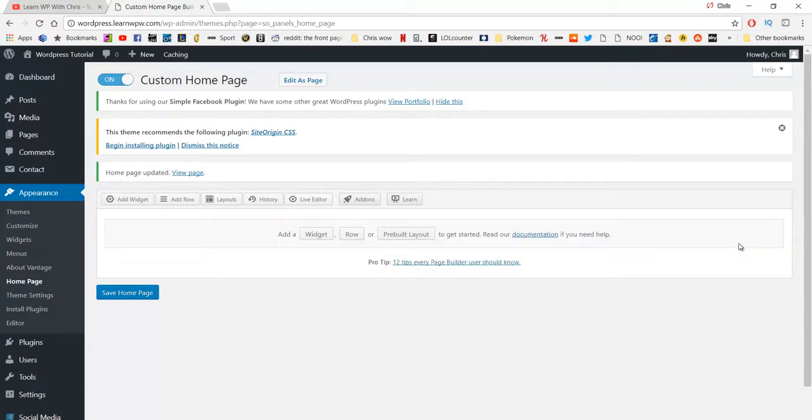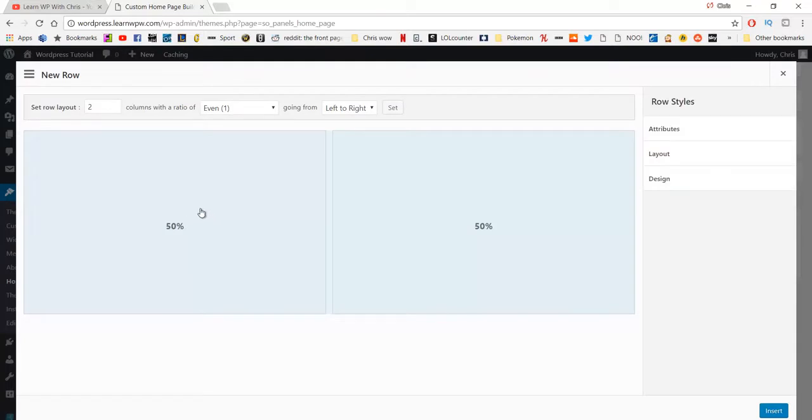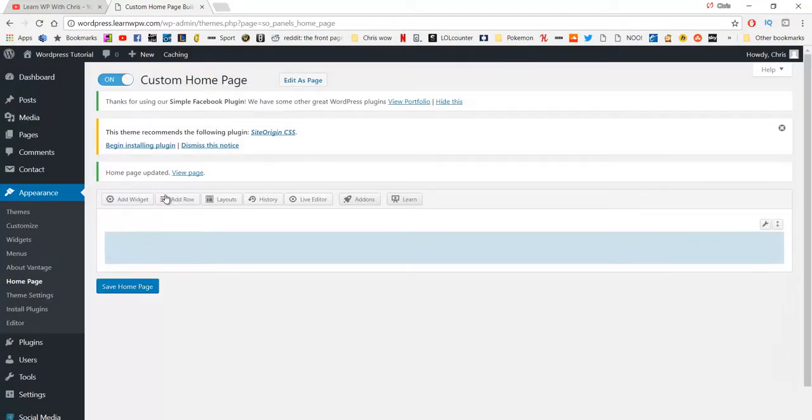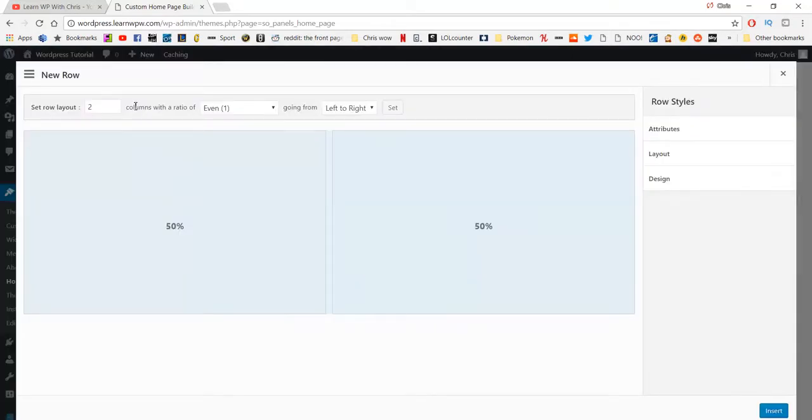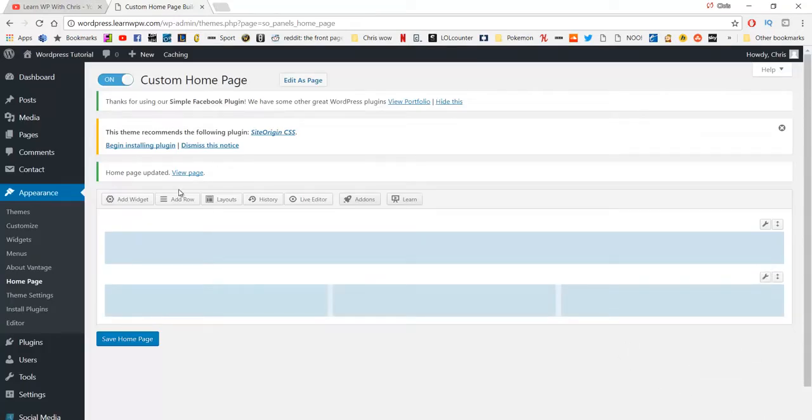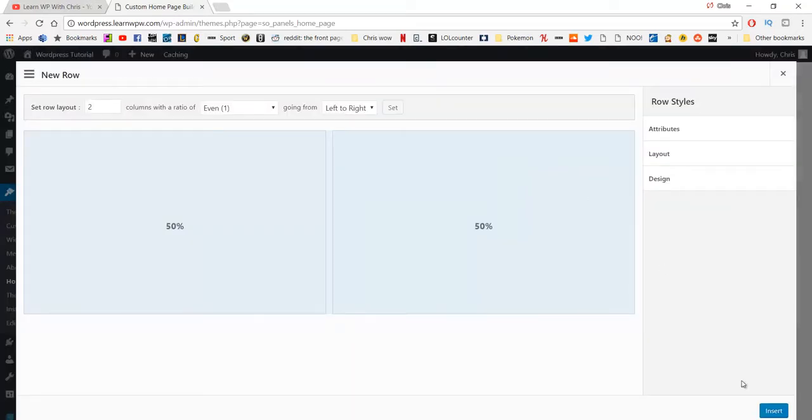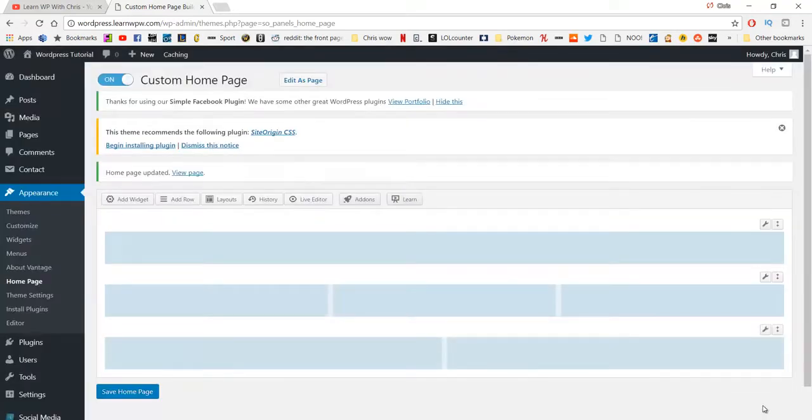So what we're going to do now is do this from scratch. So we're going to click add row from here, and we're going to have on the first one a set row layout of 1. So hit insert, and then we're going to add another row. This time it's going to be a set of 3. Click insert, and then underneath that we will have another one with a set of 2. Just like that.